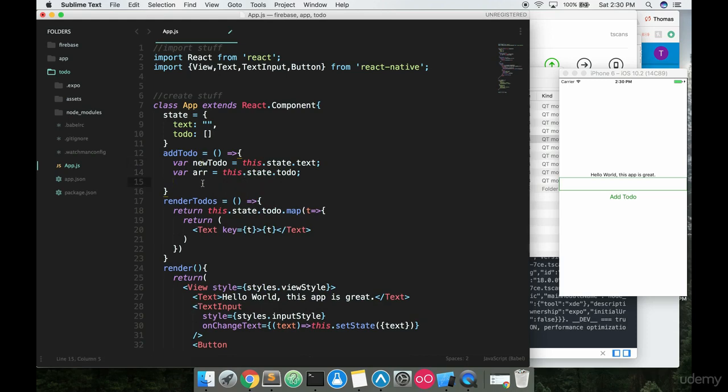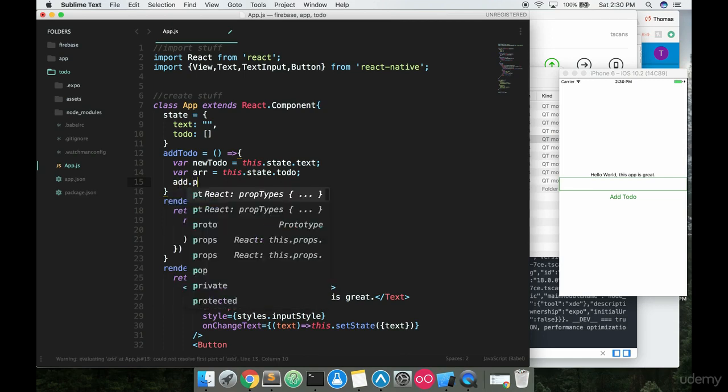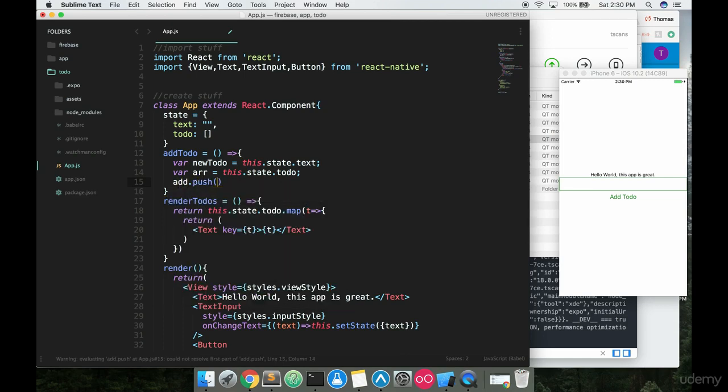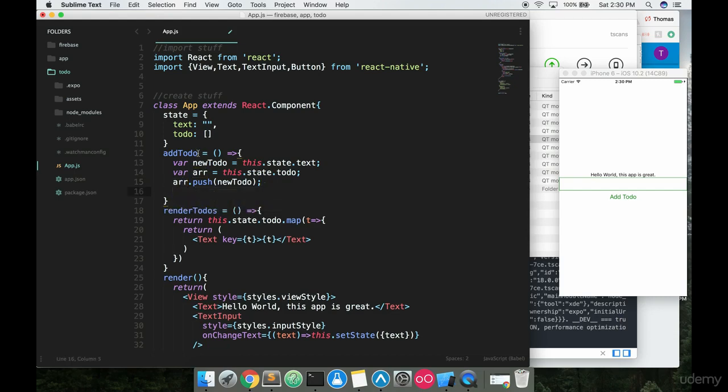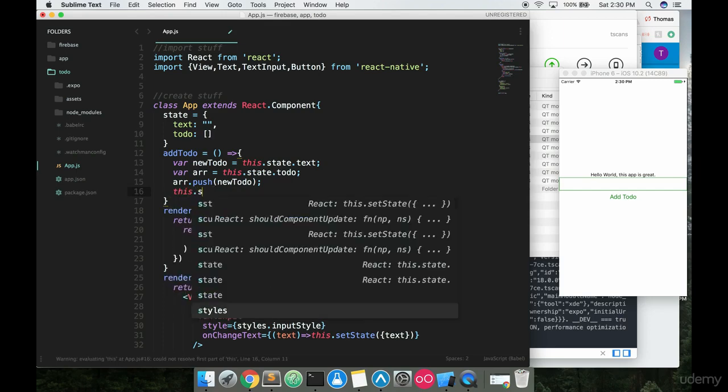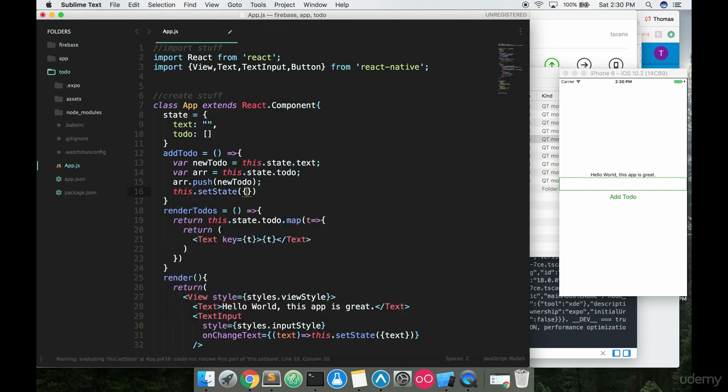So what we can do is say r and then call the dot push function and then say newToDo. So we're adding this new to-do to the array, and then we can set the to-do equal to this new array by saying this.setState, pass in the object, and say todo colon r.